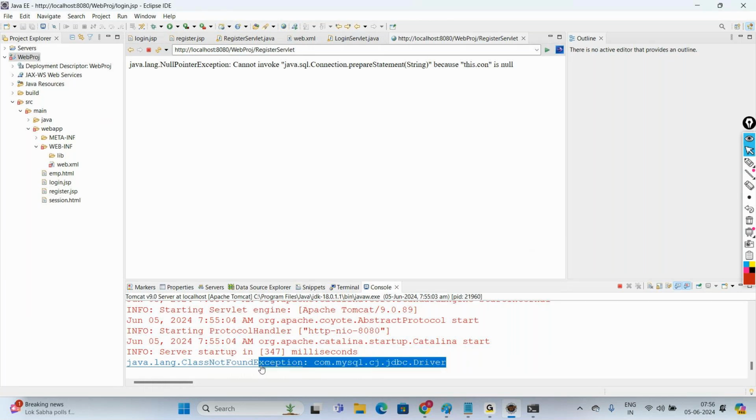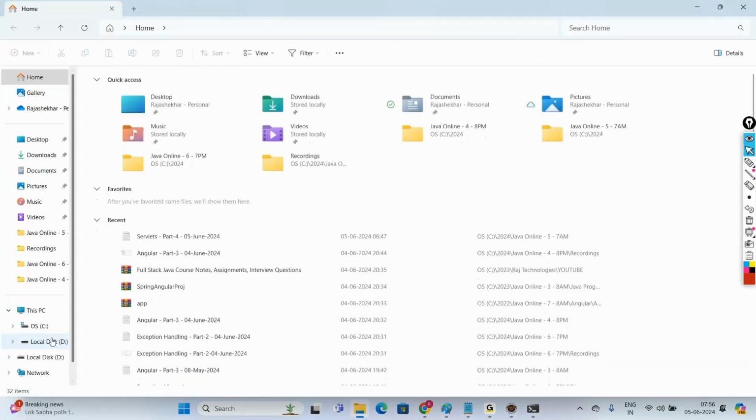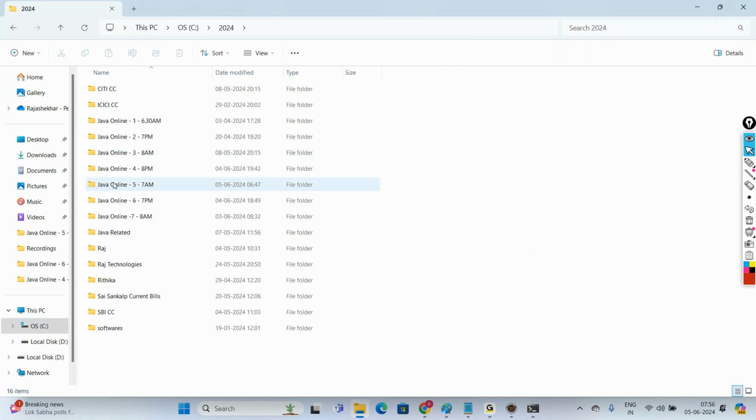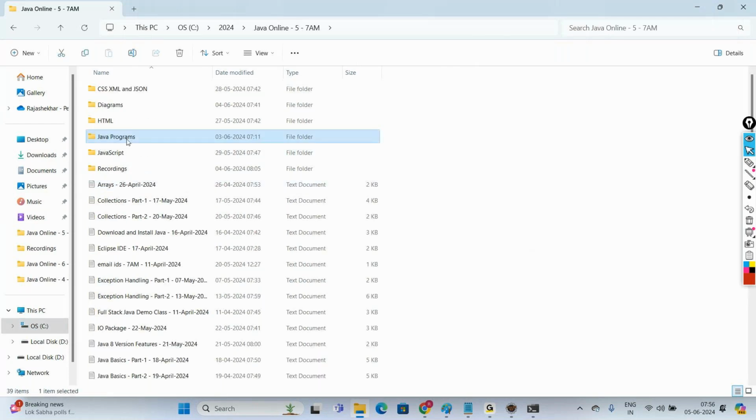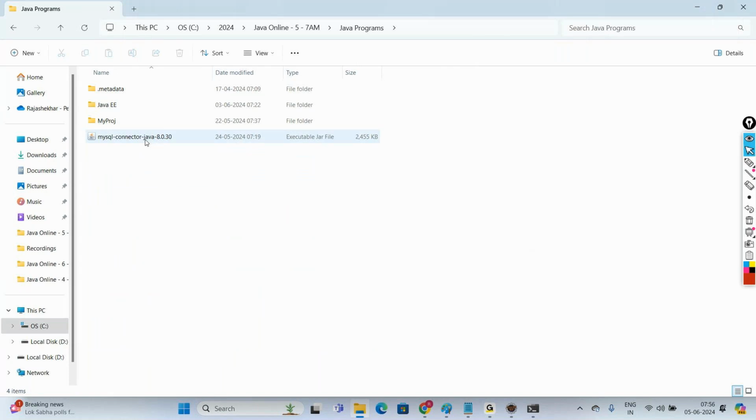So how do we remove this exception? I said we have downloaded one jar file and we copied it into our folder. In our Java programs folder, we have downloaded this jar file, MySQL connector Java 8 version. Then in JDBC, after downloading this jar file, we added it to the build path.